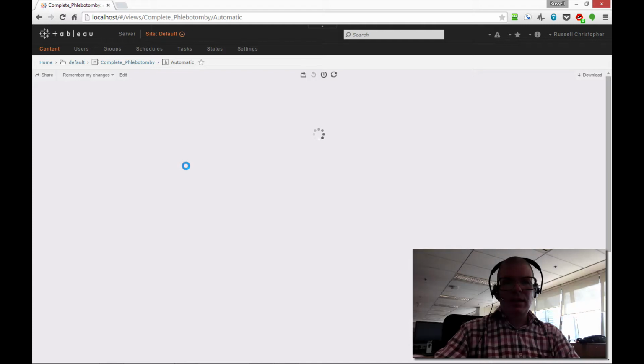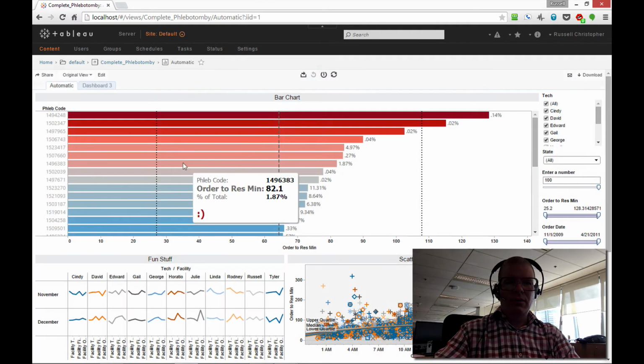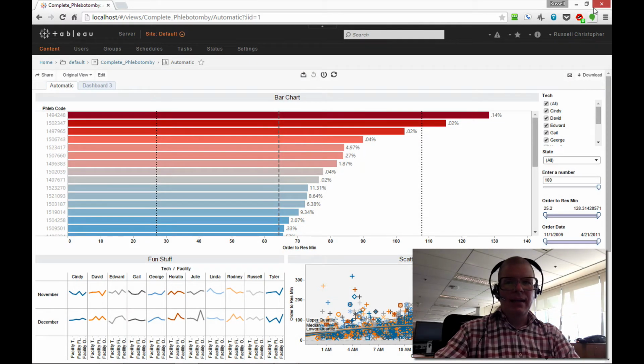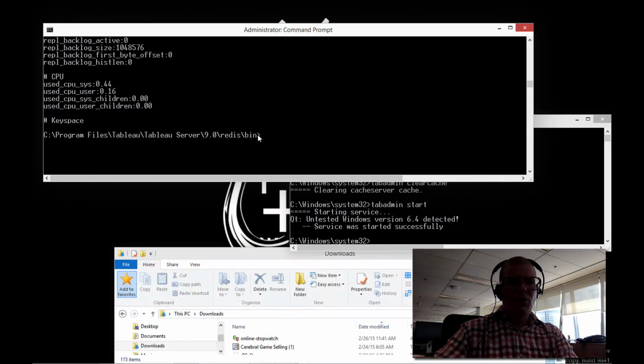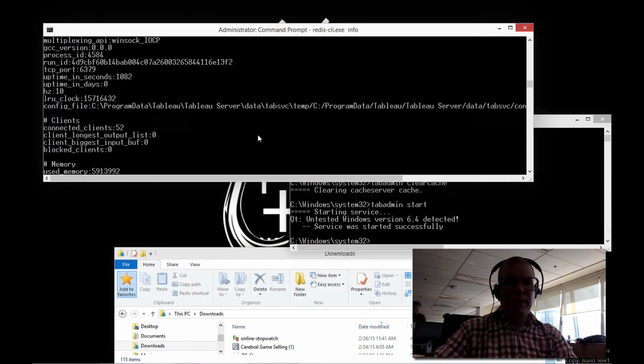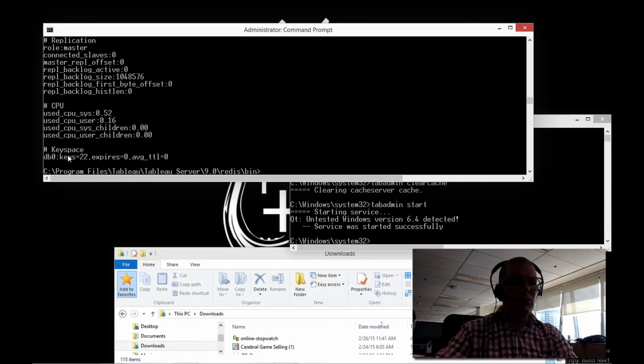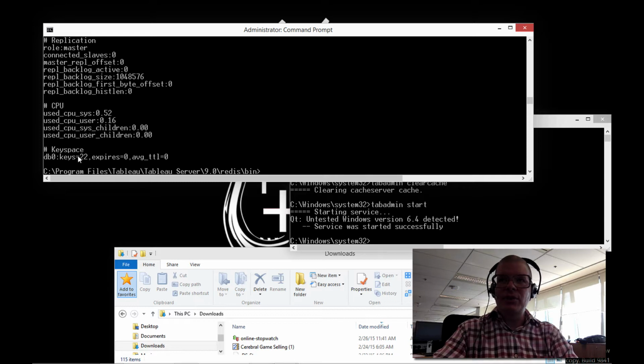So we're rendering, and voila, we have a viz. Let's take a look at our key store again. We'll go ahead and run the same command. And now you can see we have 22 keys. So there were 22 useful pieces of information in the visualization that we ran that we saved for later.